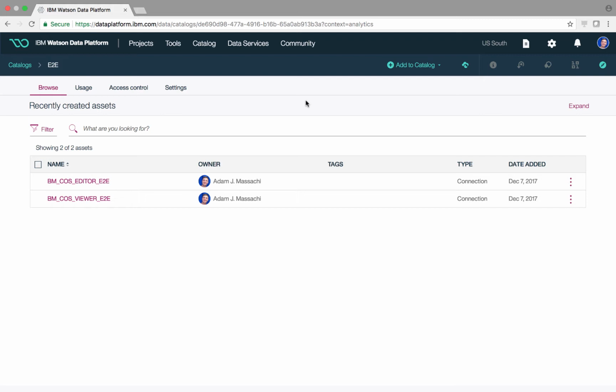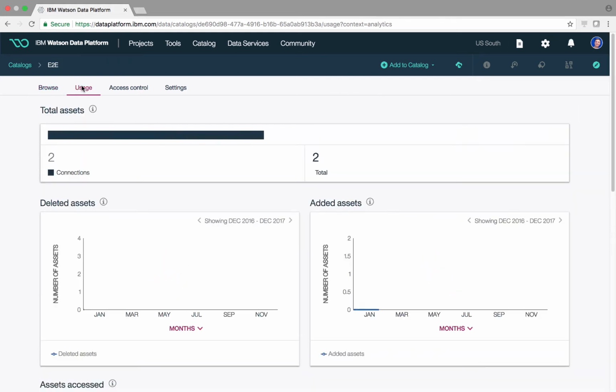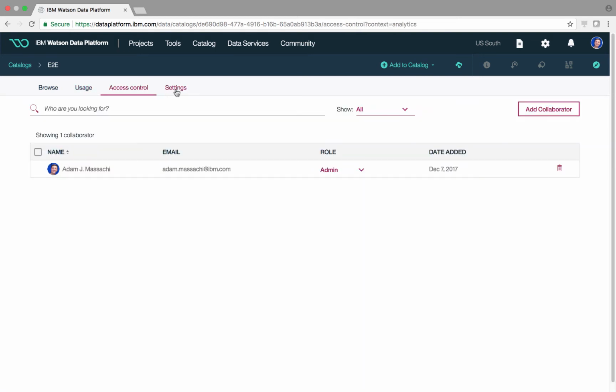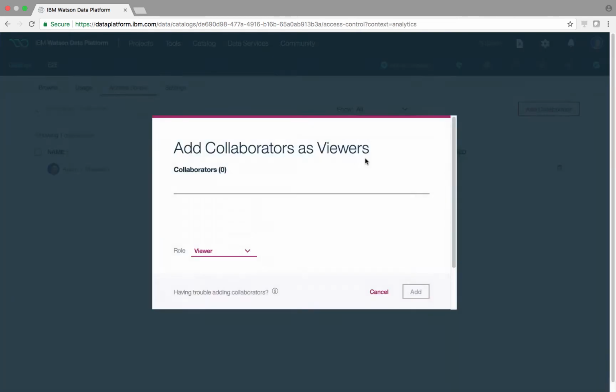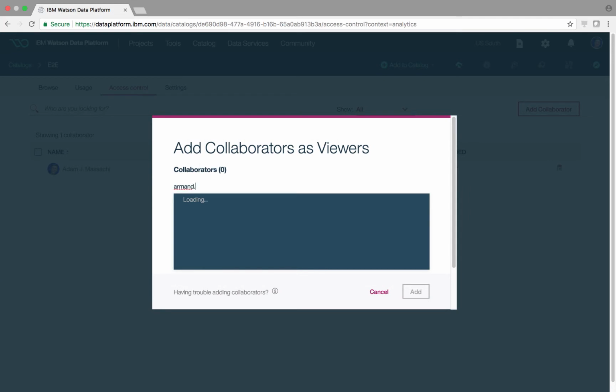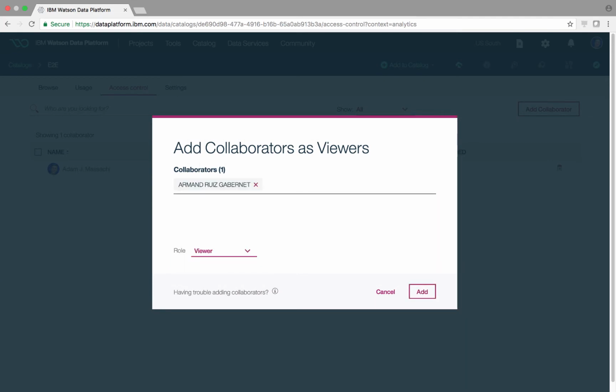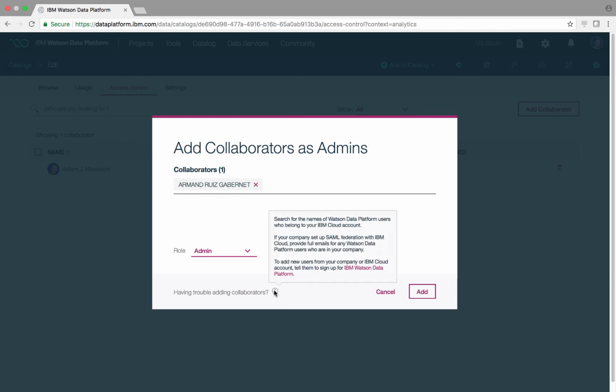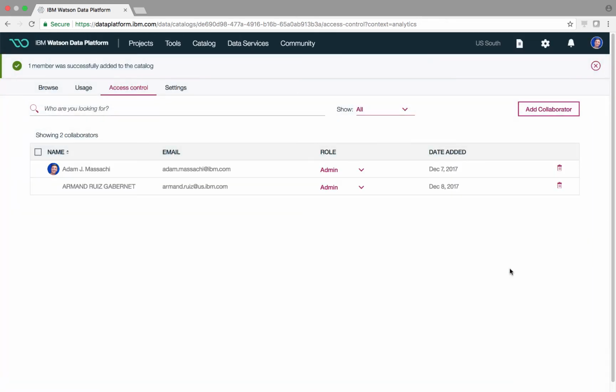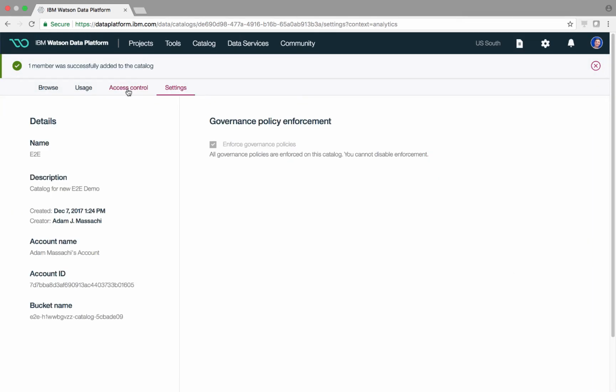So let's get started. Here we are on the catalog home screen. You can see we start off on browse, but we also might want to go over to usage. From usage, you can inspect the usage statistics of the various assets, and from access control, you can add collaborators. Watson Data Platform is a collaborative platform. You can control who participates, who has access to different kinds of assets, and here we'll add Armand Ruiz as an admin. That way, he has administrator privileges on our catalog, and he can participate in this as well.